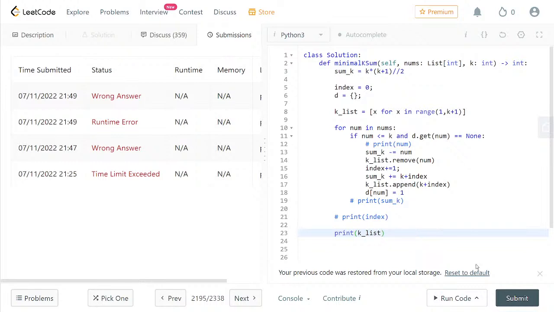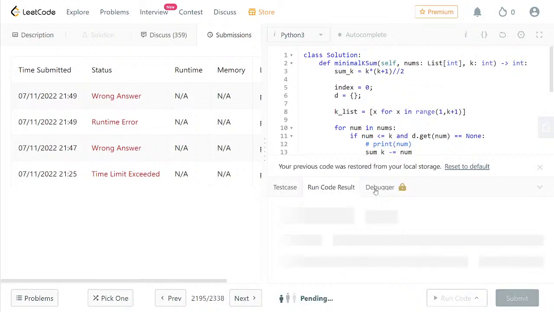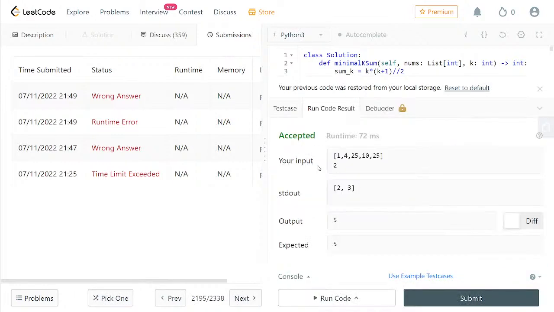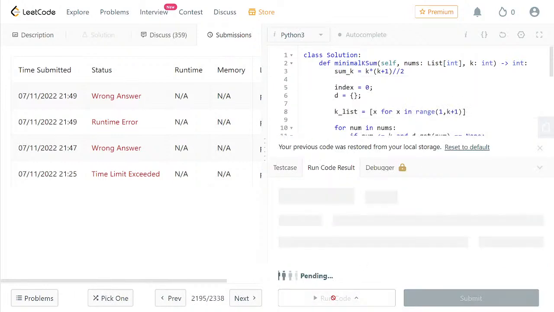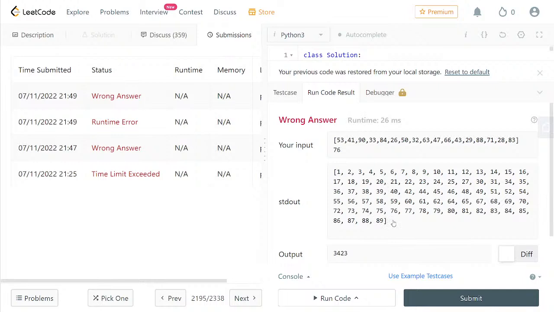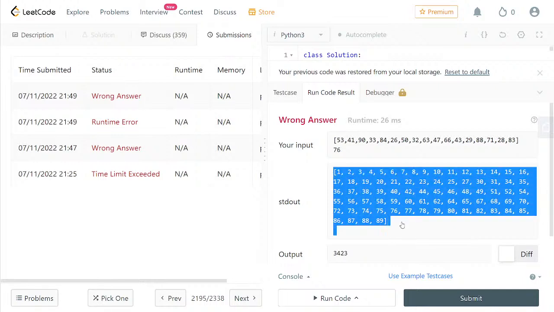Let's give this input, so the test case would be something different. This would be the test case, and let's run the code again. It takes a bit of time, but yeah. Here we can see this is the output. This is the array which we are considering for the summation. This is the k array, which contains the 76 numbers, as k is given 76.